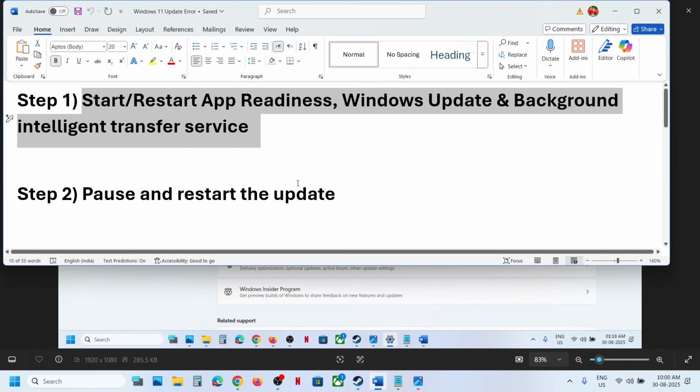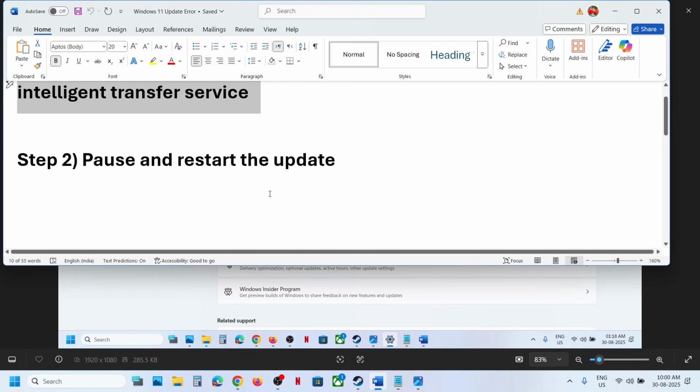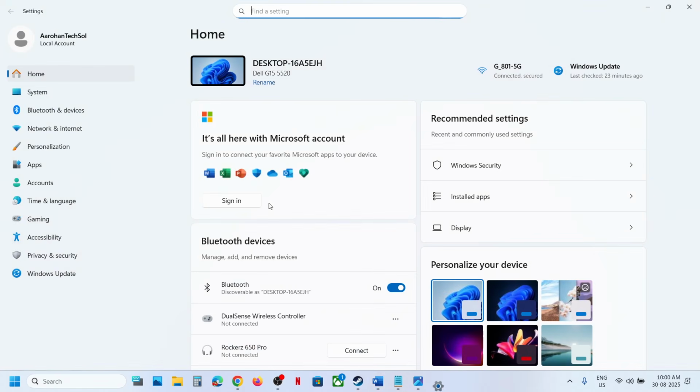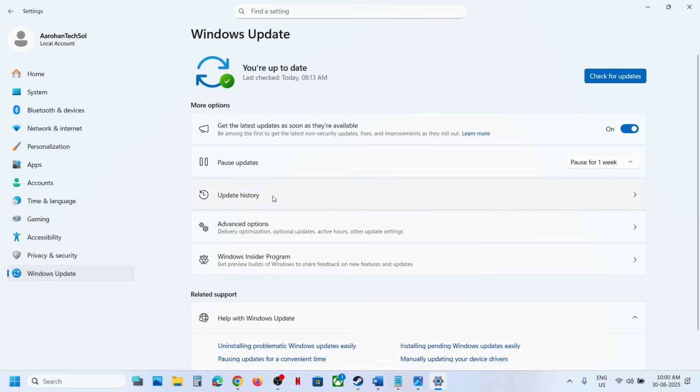Still not working. The next step is to pause and restart the update. Now for this, you can open Windows settings, go to Windows update, and then first of all you can restart your computer, and then if you see the pause option, even if you see retry option, if you see the error, just pause the updates, hit pause over here. And once paused, this process may take some time, and then resume updates, and then you can check.